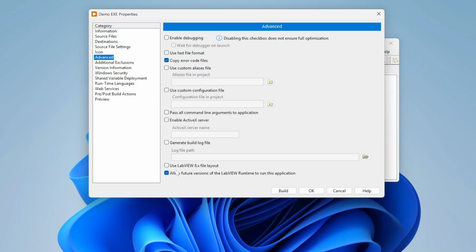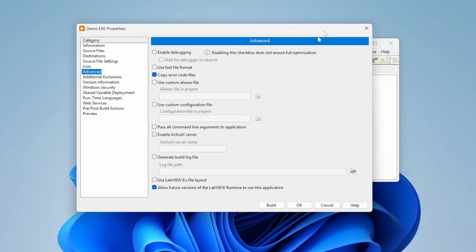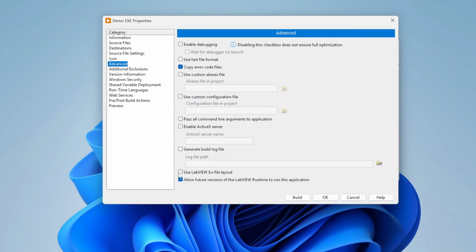And another big one is down here, allow future versions of the LabVIEW runtime to run this application. So this is one that can be helpful. For example, I'm in LabVIEW 2021 right now. I can build this in LabVIEW 2021, which means it's going to require at least the LabVIEW 2021 runtime. But if someone had the LabVIEW 2023 runtime installed, they would still be able to run this application even though it was built in LabVIEW 2021. So it can be a handy feature.